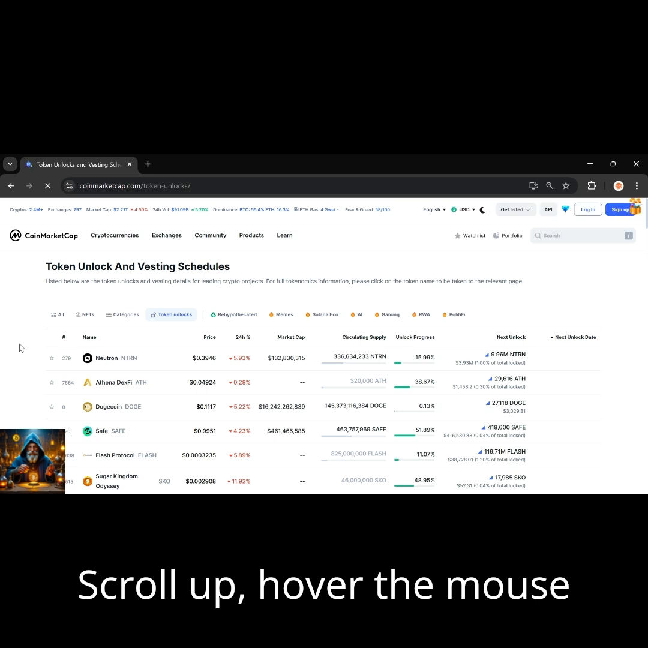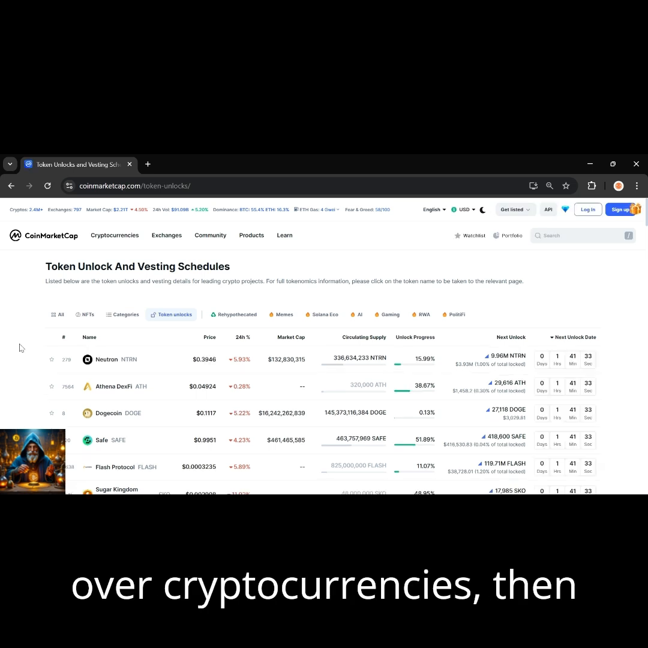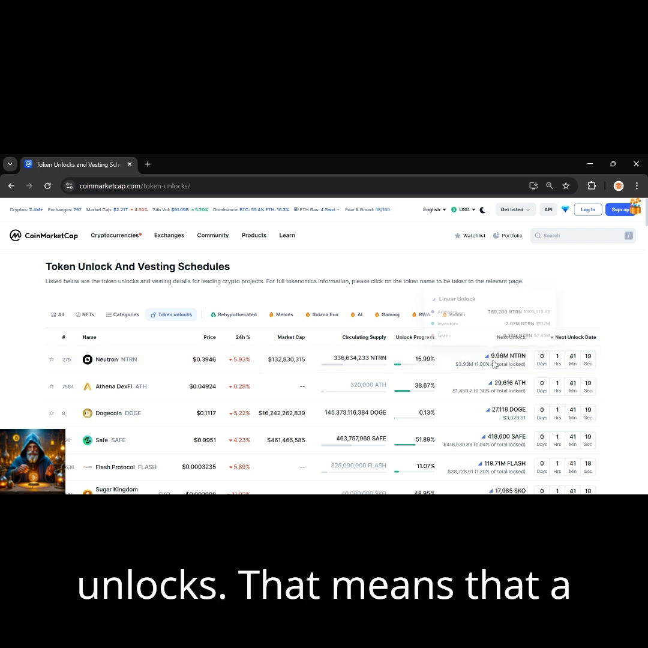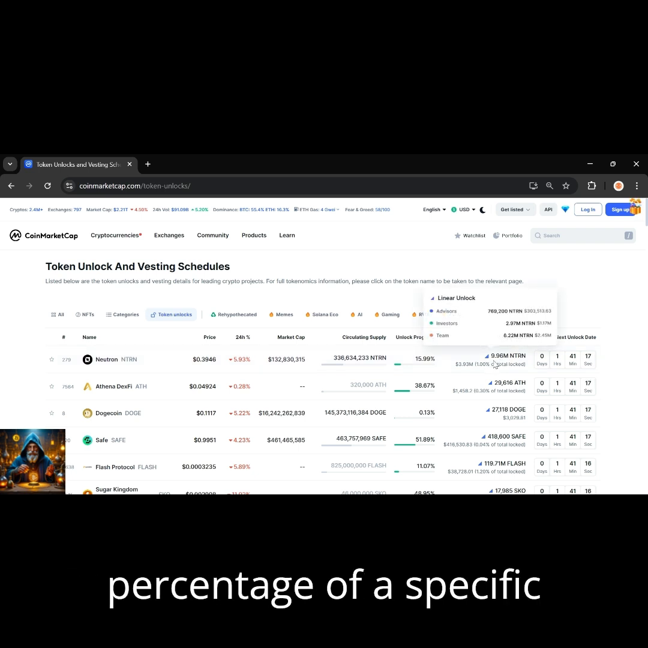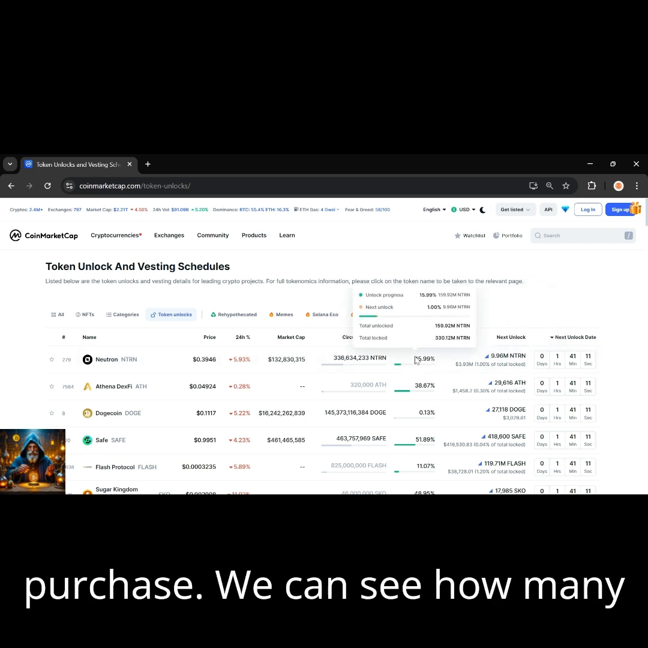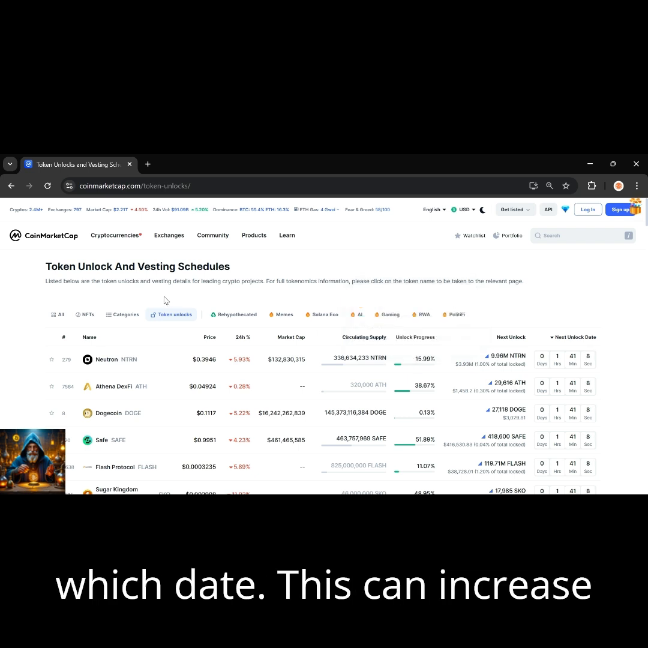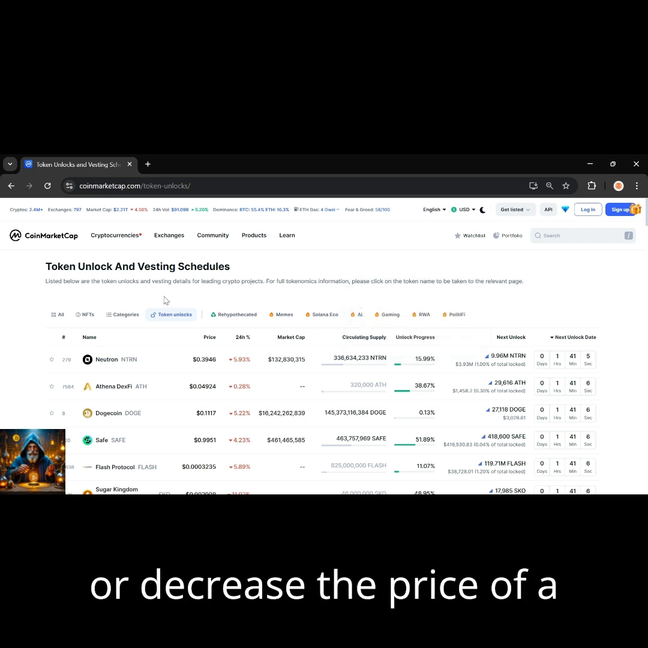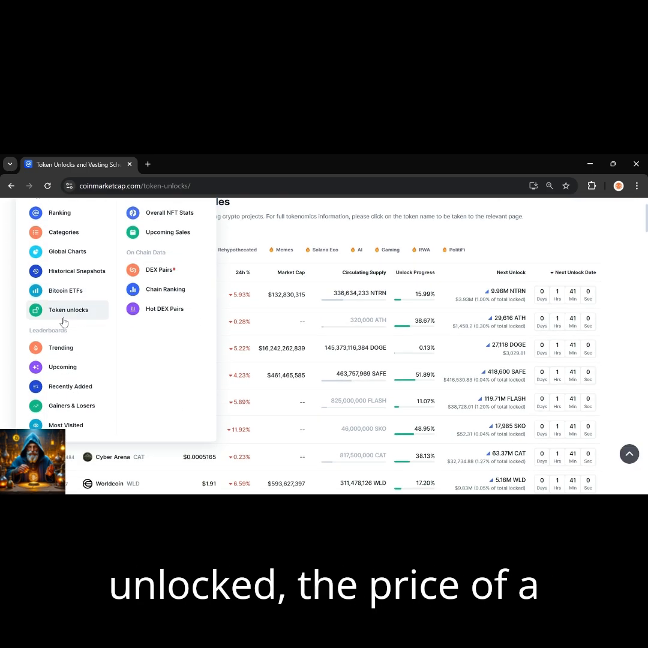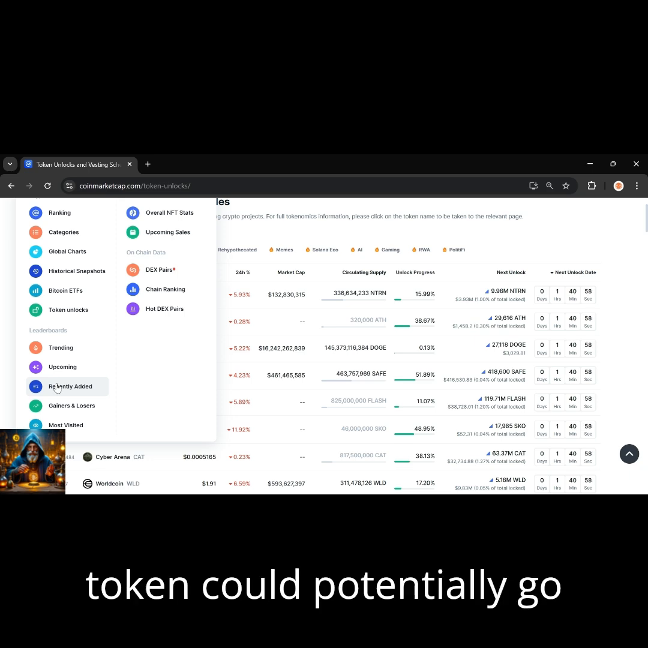Scroll up, hover the mouse over cryptocurrencies. Then click Token Unlocks. Here we see upcoming token unlocks. That means that a percentage of a specific token will be unlocked and able for the market to purchase. We can see how many token that will unlock and at which date. This can increase or decrease the price of a token drastically. If many tokens are about to be unlocked, the price of a token could potentially go down.